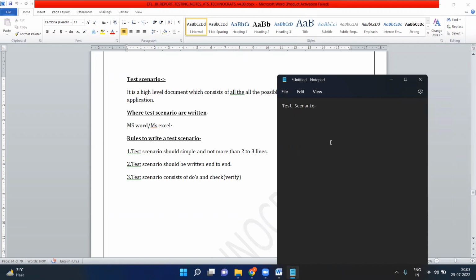To understand a test scenario, we have to understand a particular scenario. Suppose a person met an accident. Now this is a particular scenario: a person has met an accident. What do you mean by test scenario? That means that scenario has happened. Now, if we have to check that the person has met an accident, what will we do? We'll go to that place and check whether that person has actually met the accident or is just telling lies.